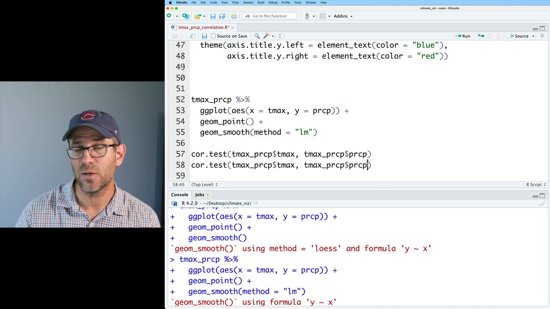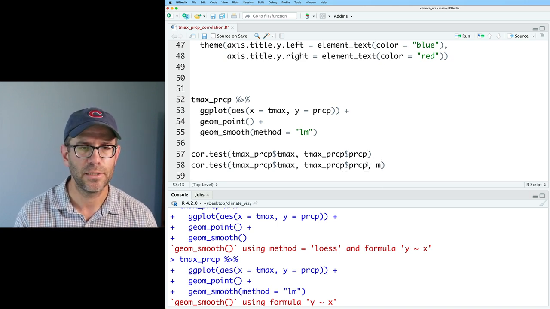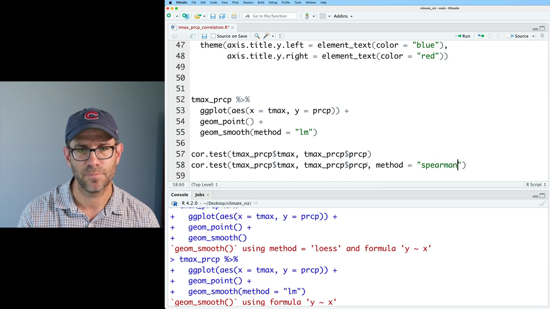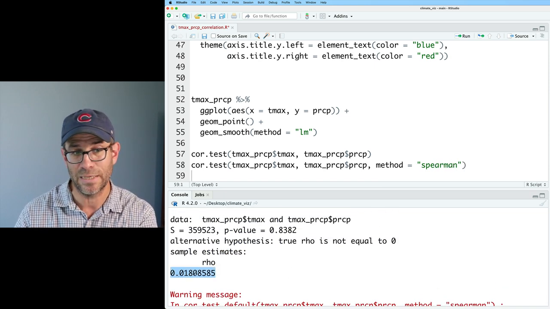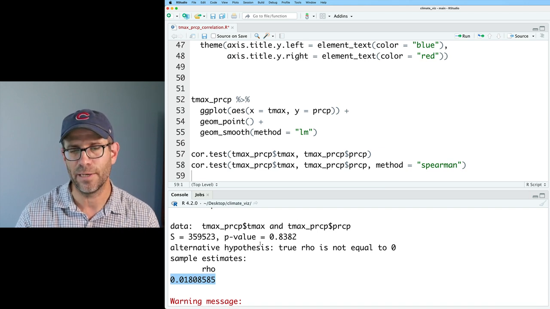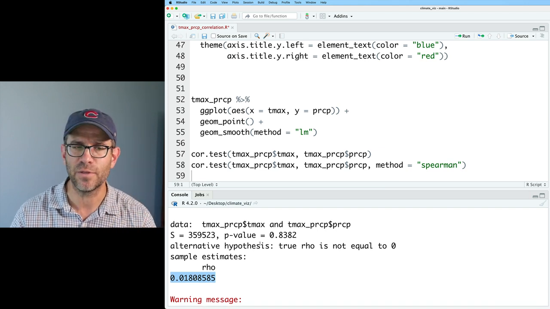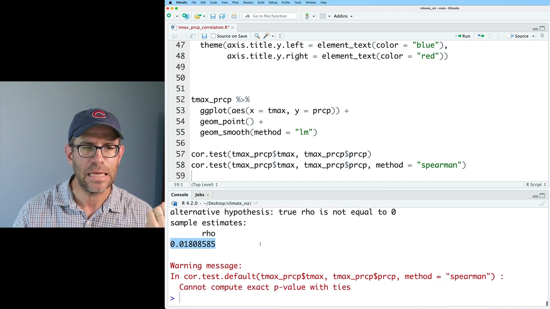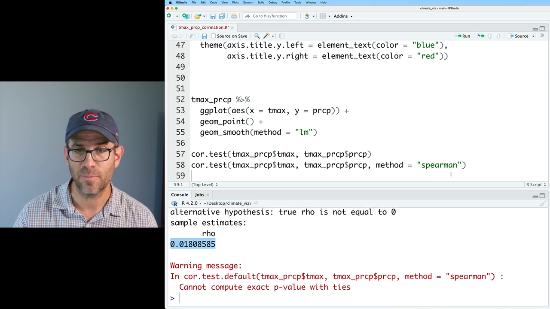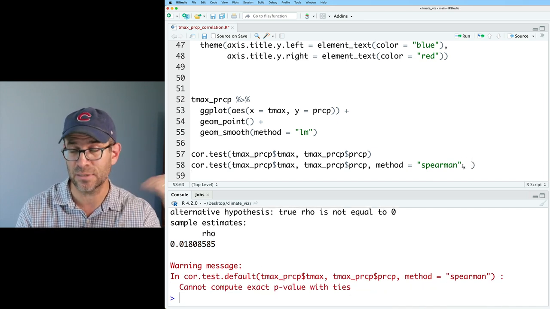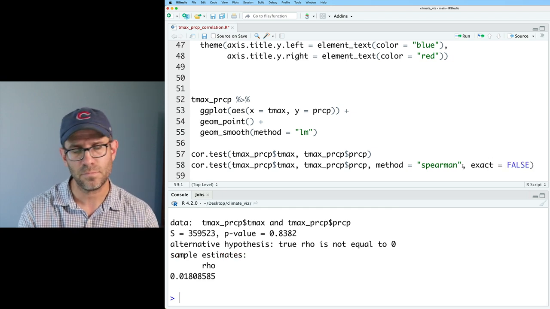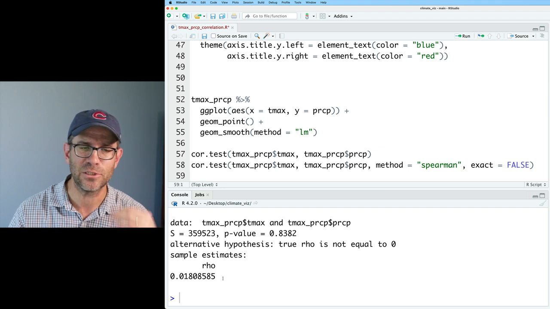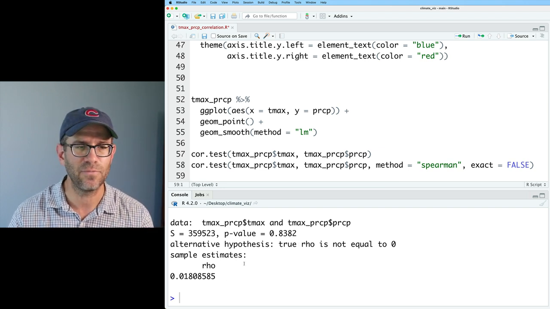If you wanted, that's the Pearson. If you wanted the Spearman, which is the non-parametric, you could then do method equals Spearman. This then, again, gives us a rho, a correlation coefficient of 0.018, p-value of 0.83. Again, you would only do one of these for an actual study. If you wanted to get rid of this error message, you could add to the second one, exact equals false. And again, that gets rid of that warning message and doesn't calculate the exact p-values.